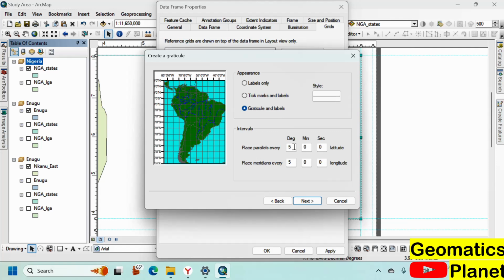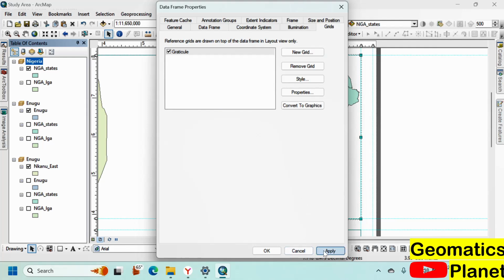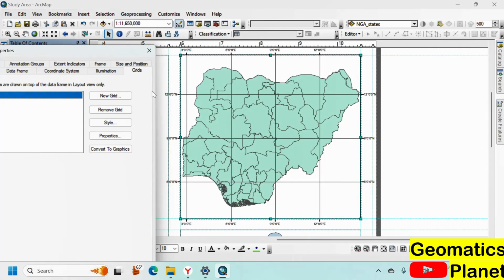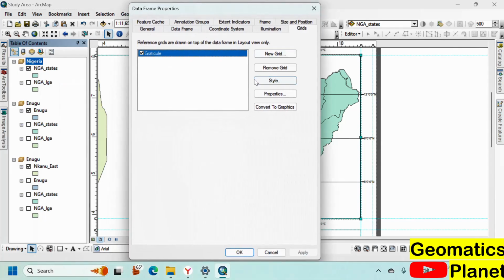I already know where Nigeria is located. I like using 3 for Nigeria. I'm going to click next and click apply, and that shows me Nigeria in this format, gridding in this format. What else am I going to do?